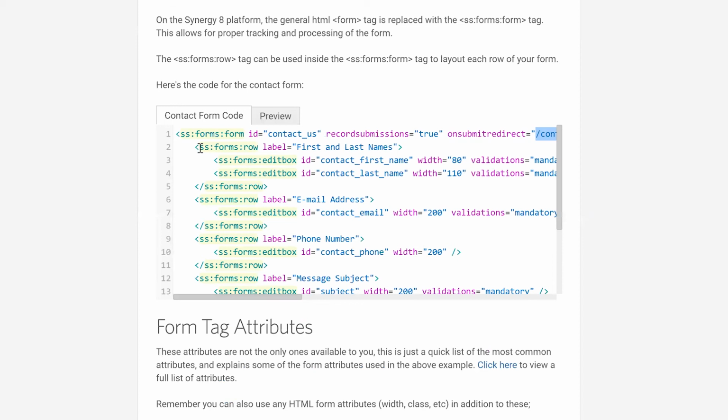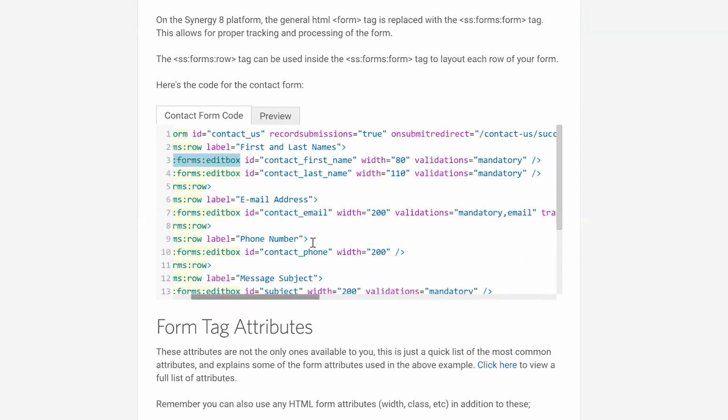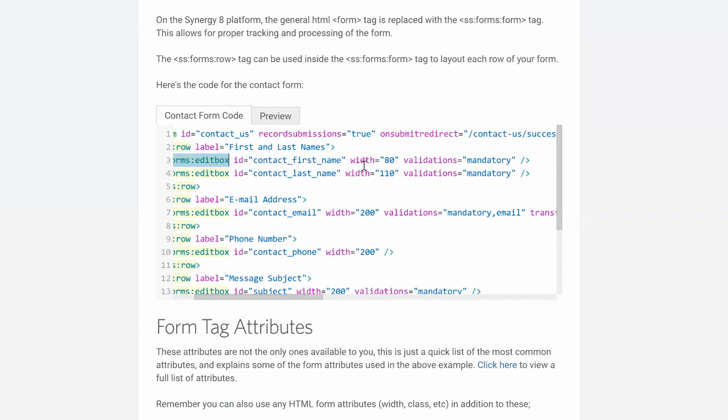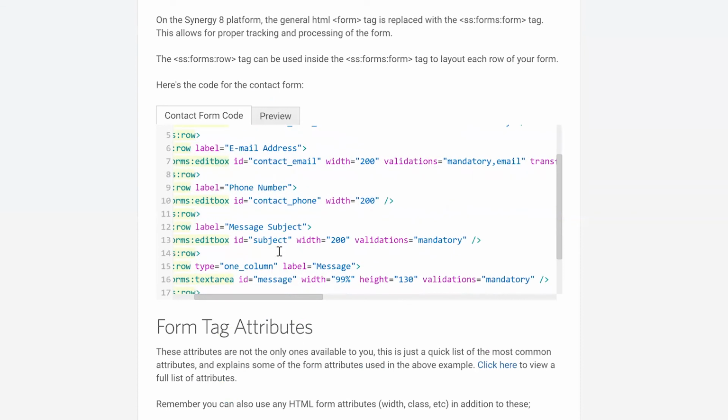I've then got forms row. This is an optional layout element that will just lay out the form nicely for you. If you're using Foundation or Bootstrap, I think those frameworks have HTML structures in them that would replace our rows if you wanted to. So that's up to you. But then you've got our edit boxes where I've got the contact first name and last name being filled, the email address, the phone number, and the message subject and things there as well.